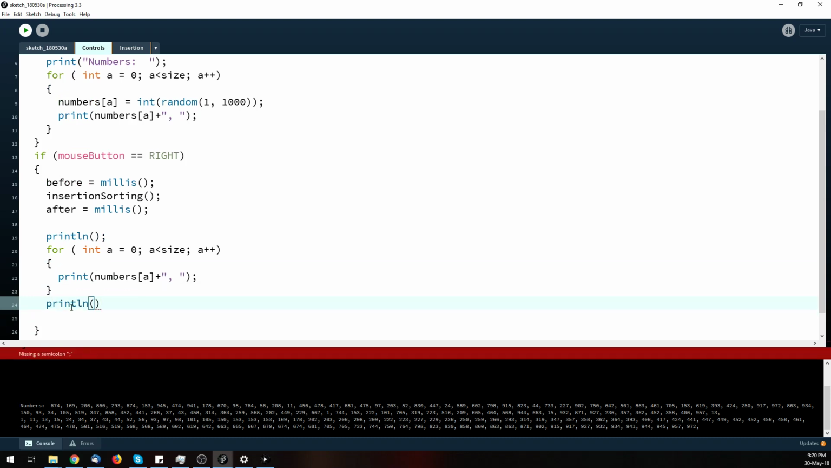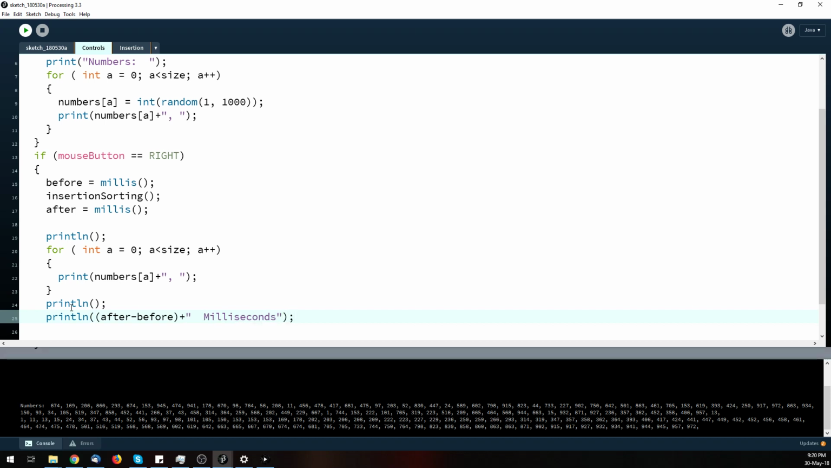We just need a spacer in there. And then we're going to go print line again, but this time we're actually going to put in how many milliseconds it took. And how we're going to do that is we're going to go after, the longer one, minus before, which was the shorter one, plus, and this is where we're going to add just a bit of text so we can read it. Milliseconds, close out squiggly brackets, close that off, and put a semicolon at the end.